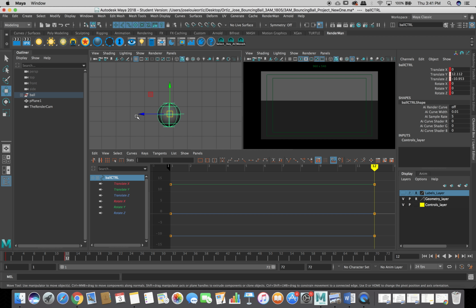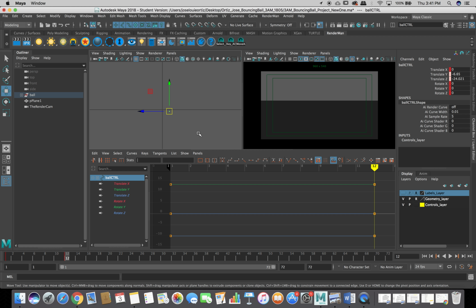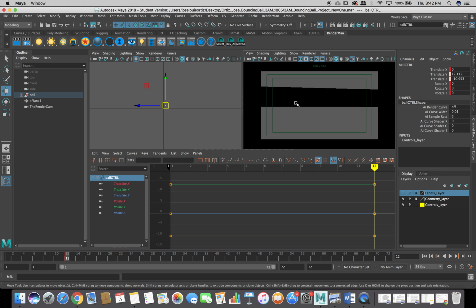So right now it's just the middle. You can even see it right here, ball control. And also down here, there's nothing else but the ball control. Why is it not showing up over here? Because it's under the ground right now. Remember, that's the 0. That's the ground plane. Yeah, you might have to move your. I'm trying to find it. There it is.